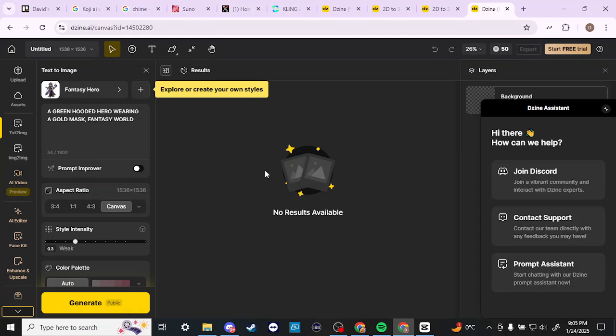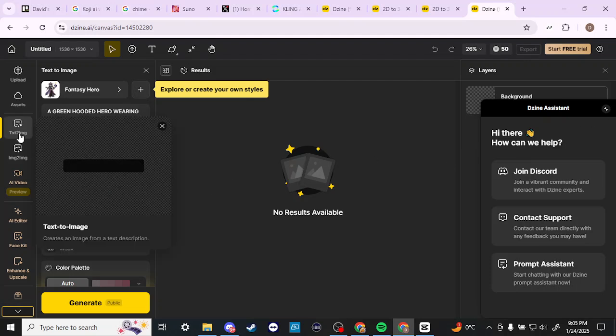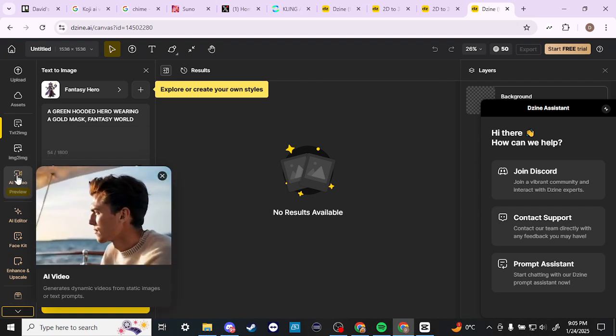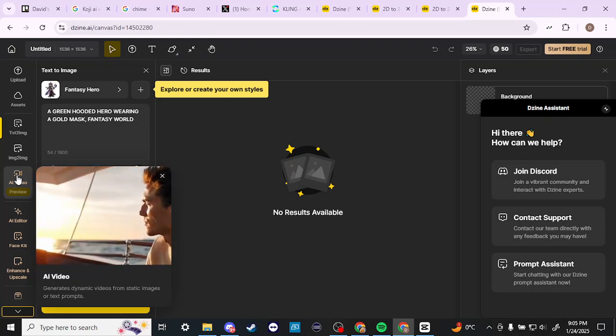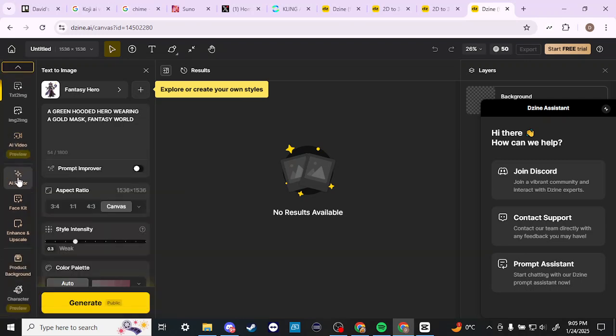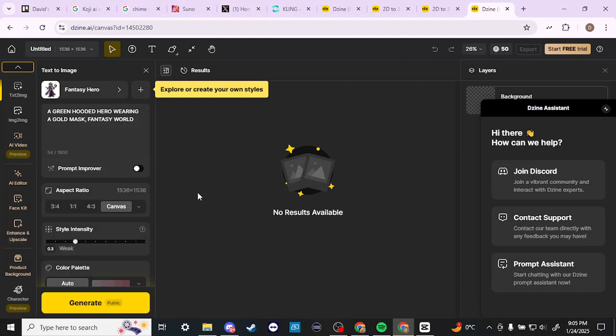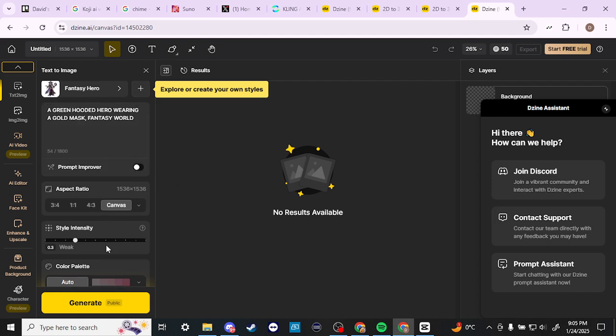Okay, so it's going to take us now to the text to image option here. So it looks like now we're on the dashboard and we have a little bit better idea here of some of the options we have available to us. So we can see that we have the text to image, image to image, AI video. It says preview, so I wonder then if this has not released yet. We've got the AI editor, face kit, enhance and upscale. And let's go ahead and just focus here on our prompt.